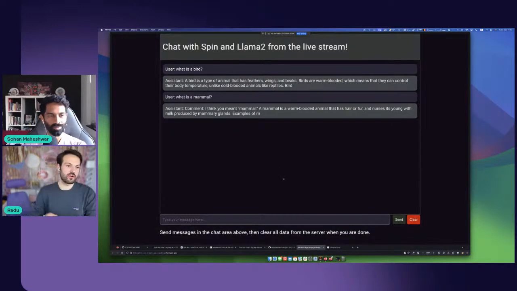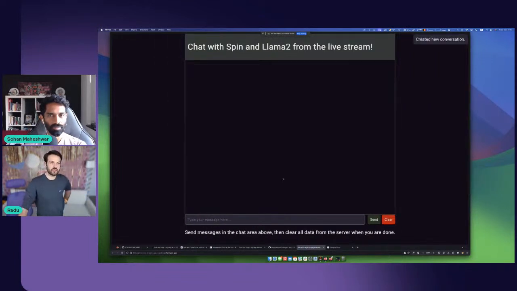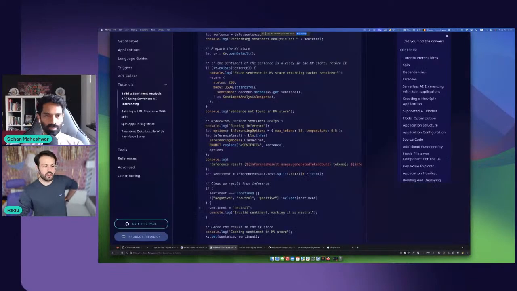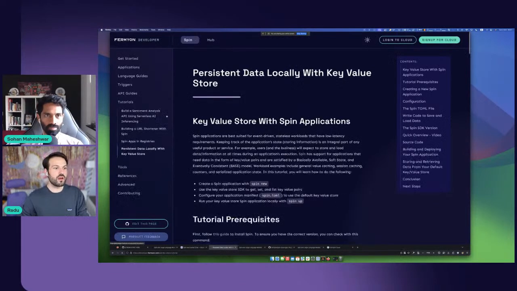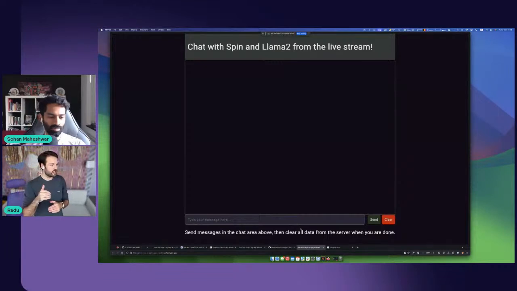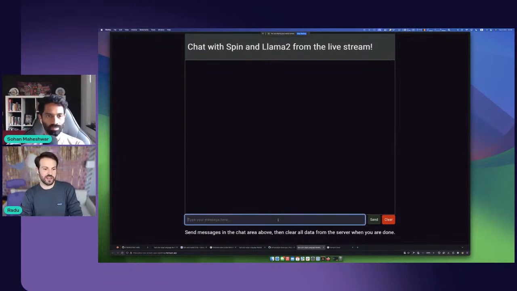Next time, whenever we continue this, I think it's worth exploring how to add history to this and do persistence for it. Basically, use the key value store in Spin and Fermyon Cloud to do that. There's existing documentation on how to use the key value store, and we'll use it to keep state across a single conversation, but also across refreshes, and maybe explore some more. But I think for 40-ish minutes of live coding, half of it was spent debugging things.